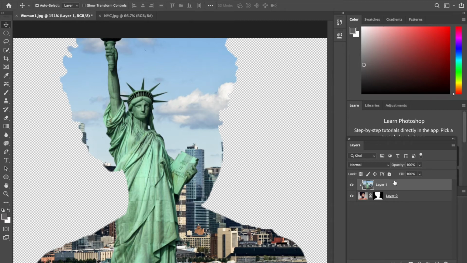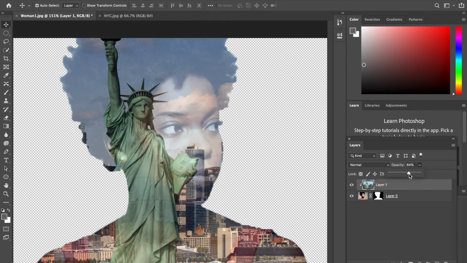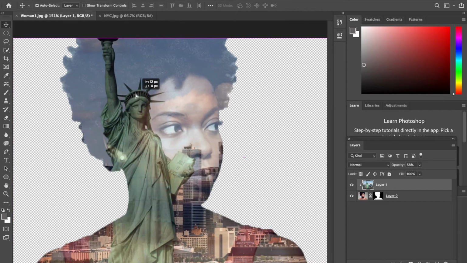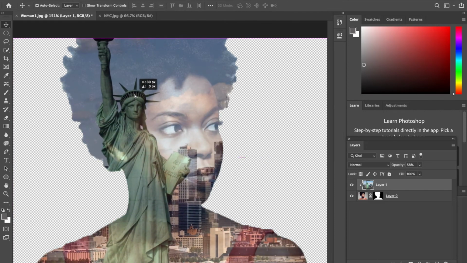So I'm going to drop the opacity on this New York layer, this layer 1. And so you can kind of eyeball it and see what you think works best. I think I'm going to go with around 50% for my project, maybe a little higher, maybe 60. That's pretty good. So after you've done that, if you need to adjust the placement of the image, you can grab the move tool and move it around a little bit if you need to.